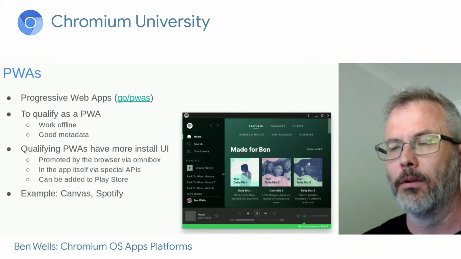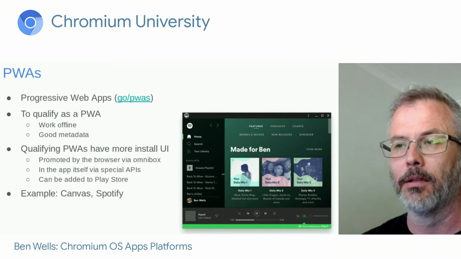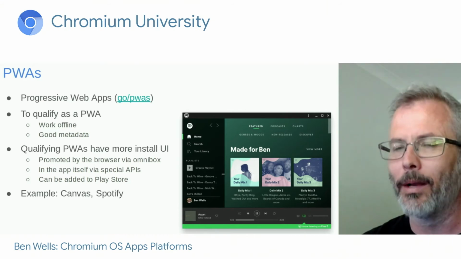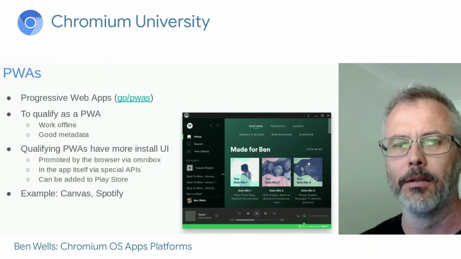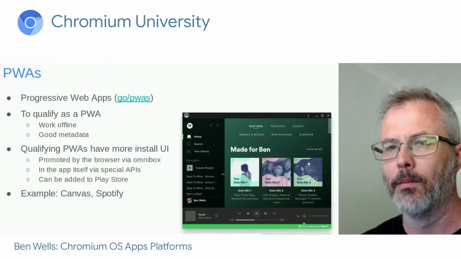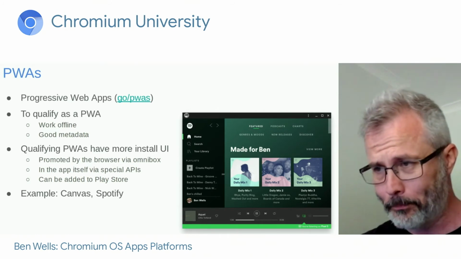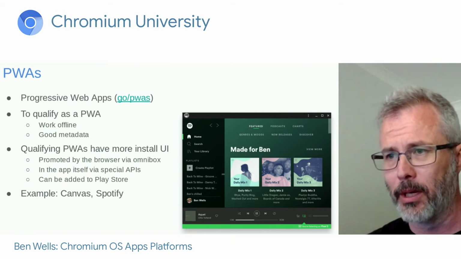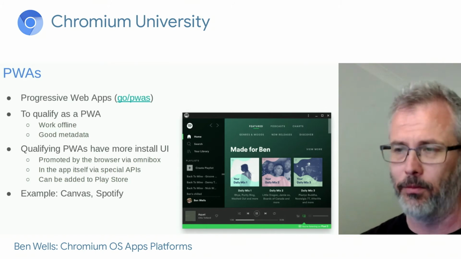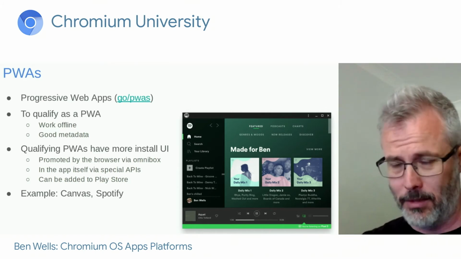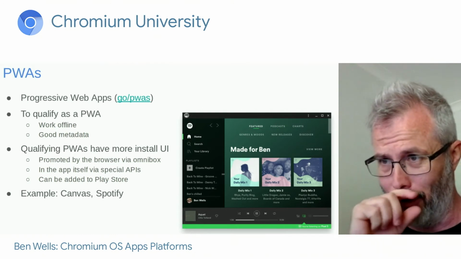And as of recently, you can now add these into the Play Store. I think the support for user-added PWAs in the Play Store is not quite ready on Chrome OS yet, but it will be pretty soon. Examples of PWAs: Canvas, which ships with Chrome OS devices, and Spotify, which you can see here running in its PWA window.